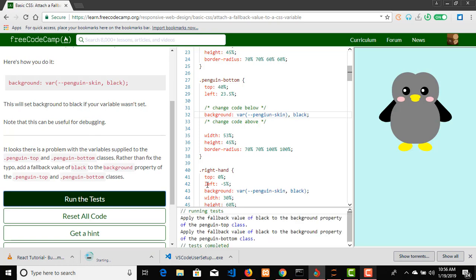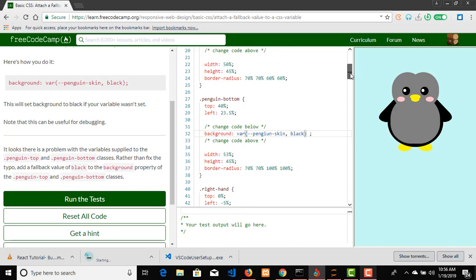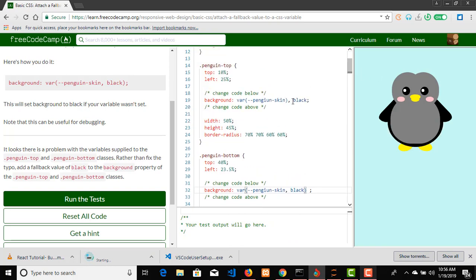Okay. Oh, sorry guys, made a mistake. Sorry guys, it should be inside. And it should also fall inside. Yes. Okay, next challenge.